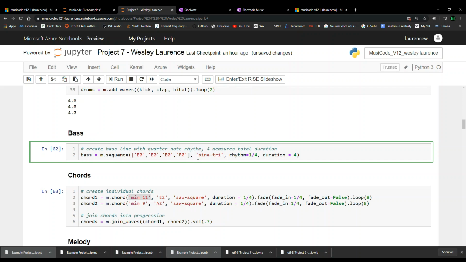The second thing we want to pass in is the waveform shape. I added a few ways to work with this where you can actually combine multiple waveforms into one. I'm using this sine tri blend, which is like a sine wave mixed with a triangle wave, which gives it a little bit more harmonics. The third thing we're going to input is the rhythm, the rhythmic value. How quickly is it moving through the notes? So we have a 1/4 rhythm set, and then the duration is going to be 4 measures.